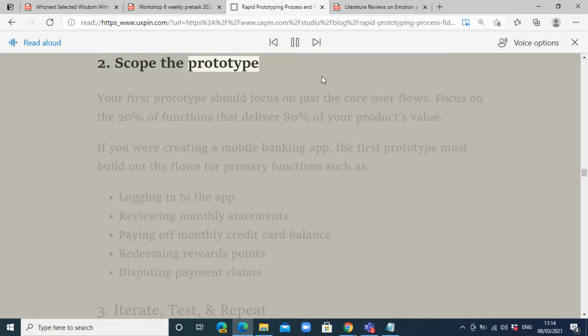2. Scope the prototype. Your first prototype should focus on just the core user flows. Focus on the 20% of functions that deliver 80% of your product's value. If you were creating a mobile banking app, the first prototype must build out the flows for primary functions such as logging into the app, reviewing monthly statements, paying off monthly credit card balance, redeeming rewards points, disputing payment claims.